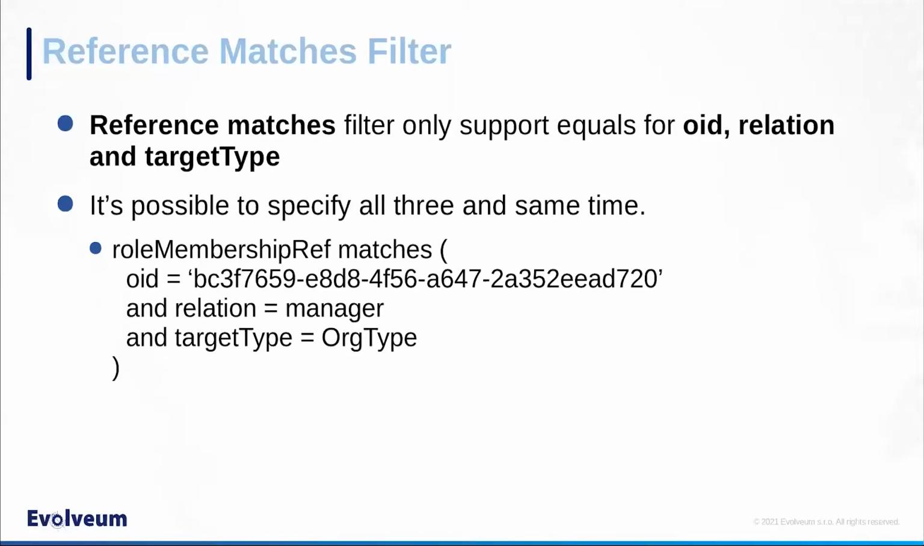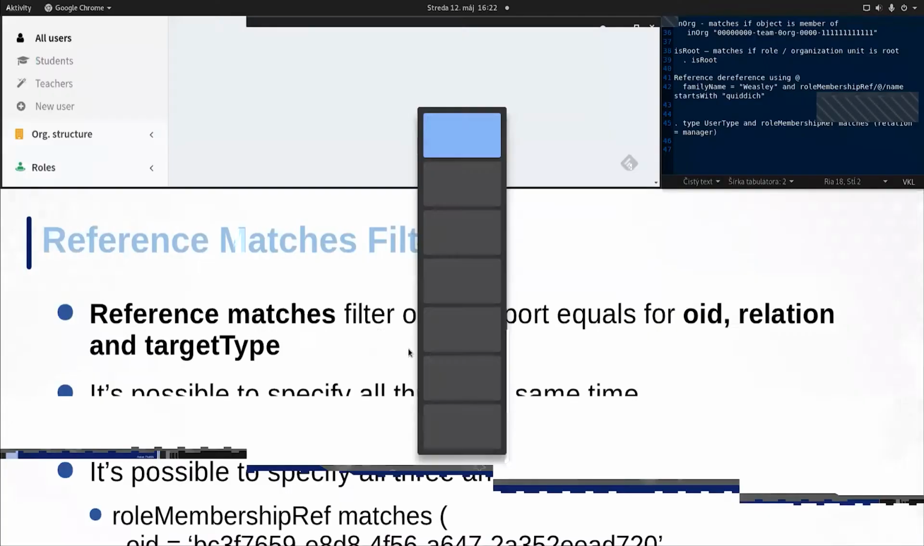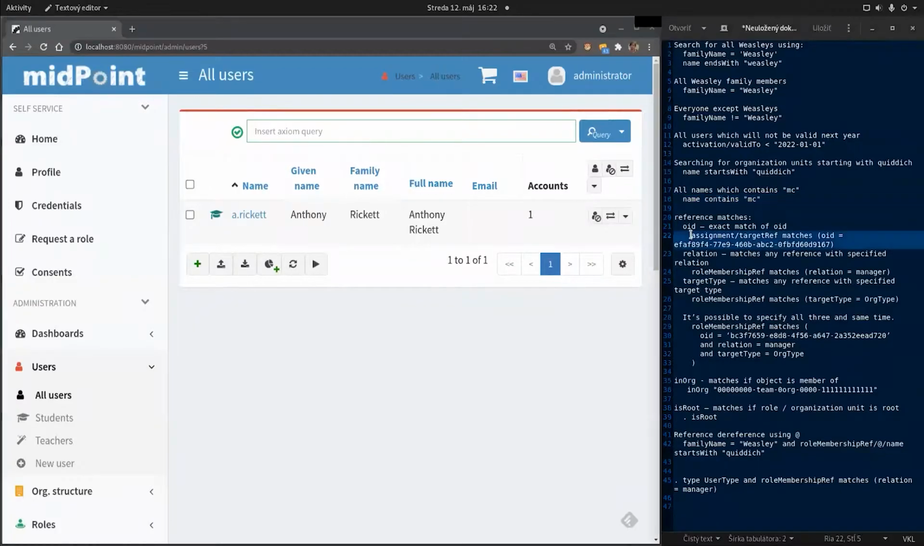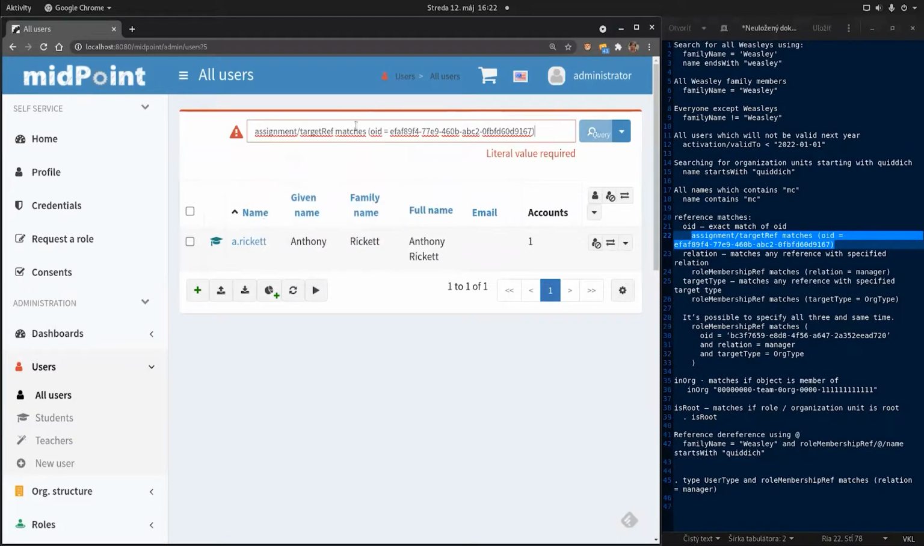Using the AND also allows you to specify other parts of the relation. So for example, this one matches exactly, I think, the manager of the Gryffindor organization. So let's go back to our search. And let's use this one. So we are matching by the OID. And since OID is a string, I need to quote it.